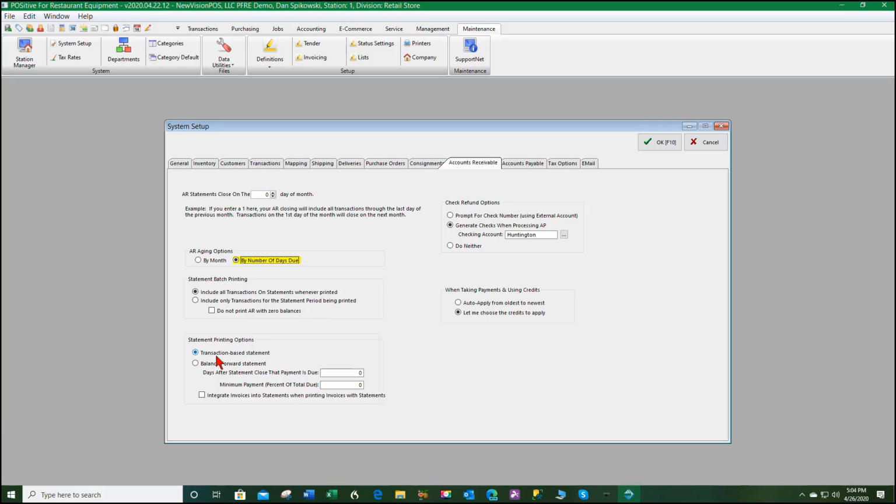Statement printing options, print a transaction-based statement, meaning if an item is 3 months past due, we want to show that item that's on that statement still is unpaid. Balance forward takes everything that was open from the prior month and brings it as a balance forward dollar amount and only prints the current month items.